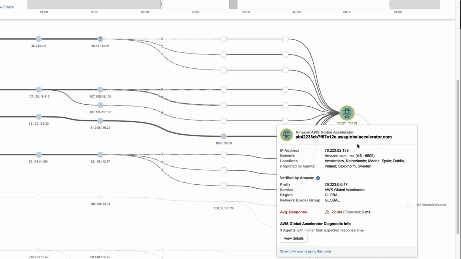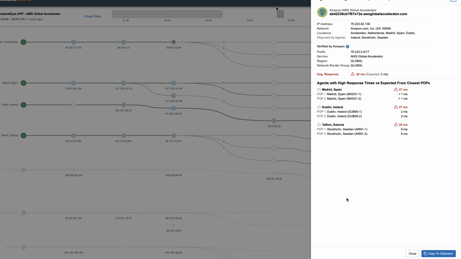This is done using actual ThousandEyes testing, so we're getting accurate measures of the performance you're actually receiving rather than just what was expected. If I want to view some additional information, you can see the View Details button, and this will give me the performance metrics for the individual POPs. You can see we have Spain, Ireland, and Estonia. You can then see the actual latency values for each location, and then the average between all of them.